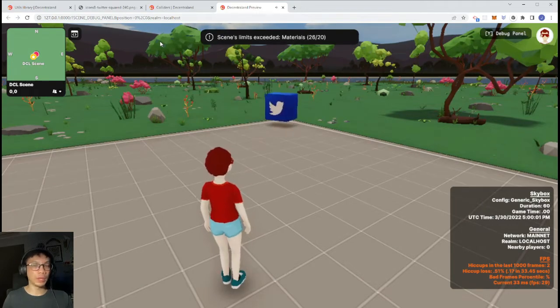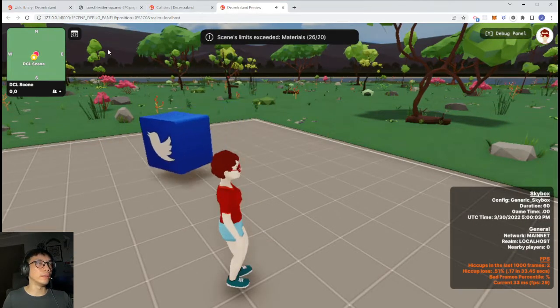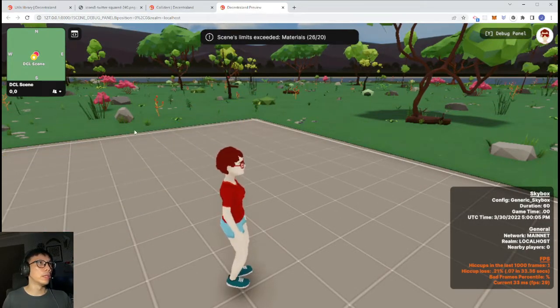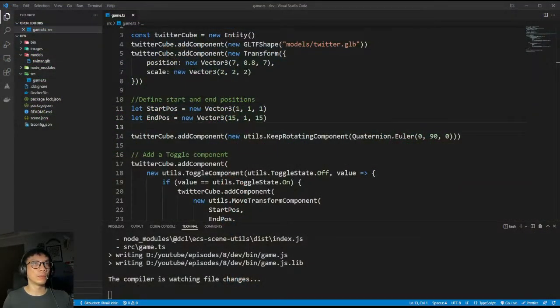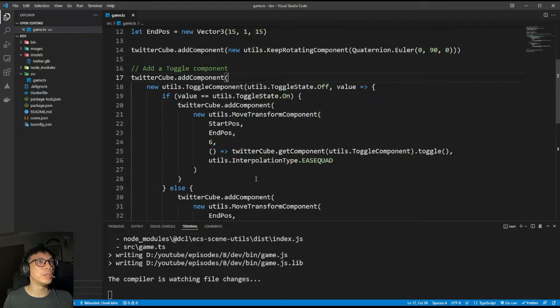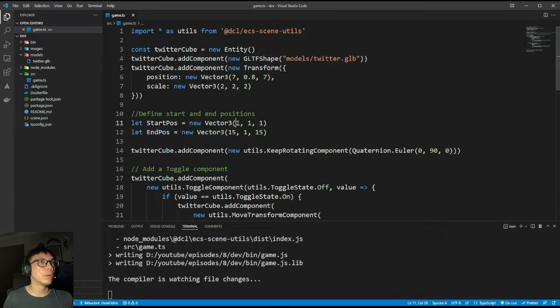Okay, how about if we try to make the cube move vertically instead of diagonally? So going back to the code, let me see what we have to change here. Start position, end position. So 1 1. Okay, let's put it in the center. 7 7 7 7. Put 5.